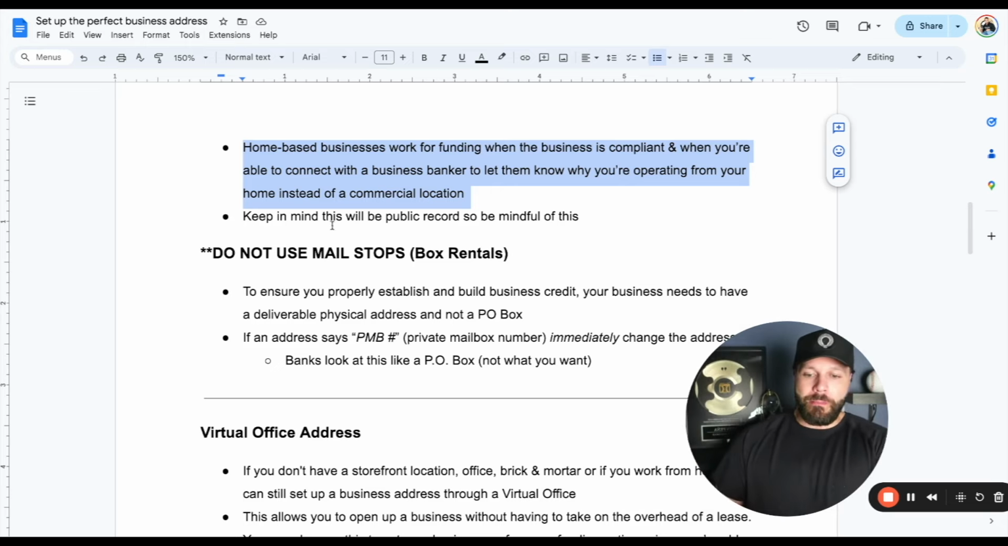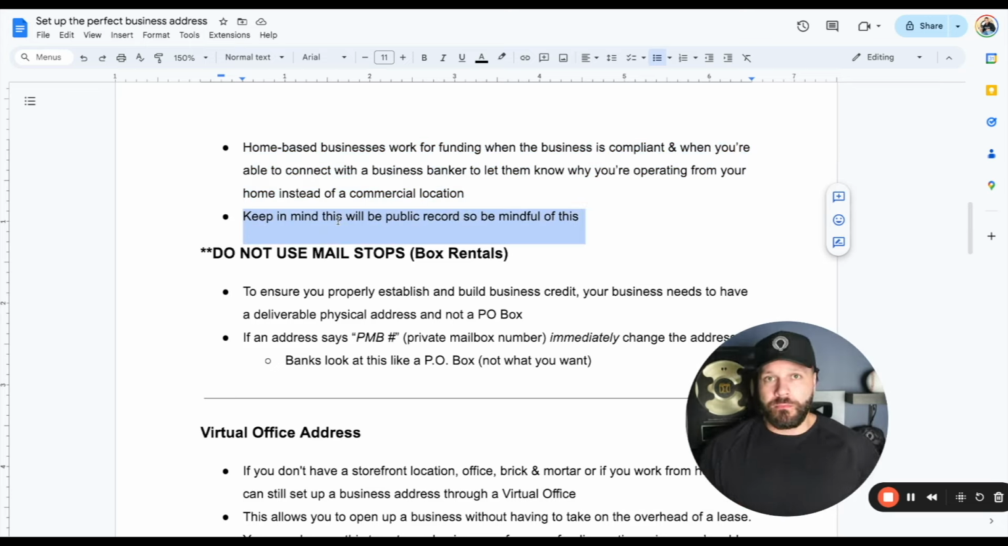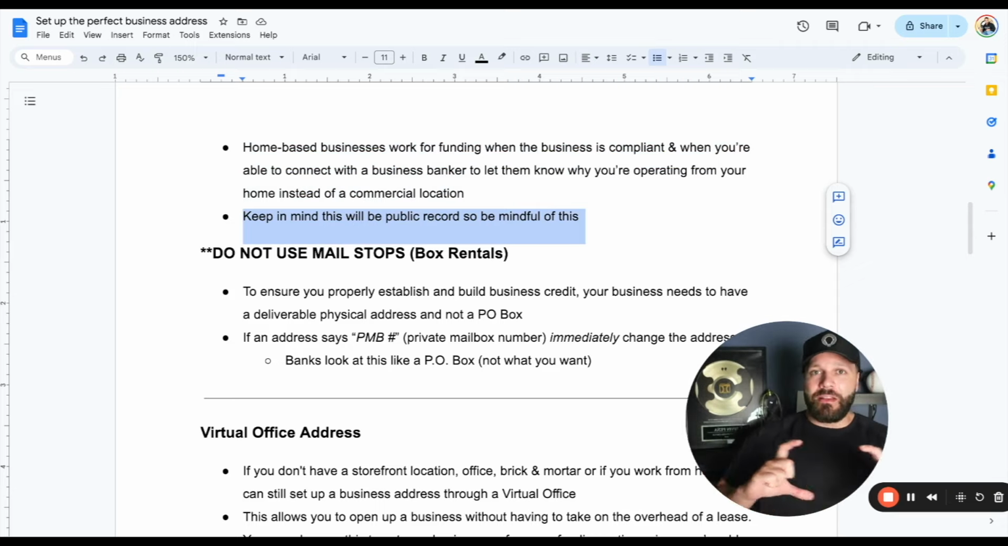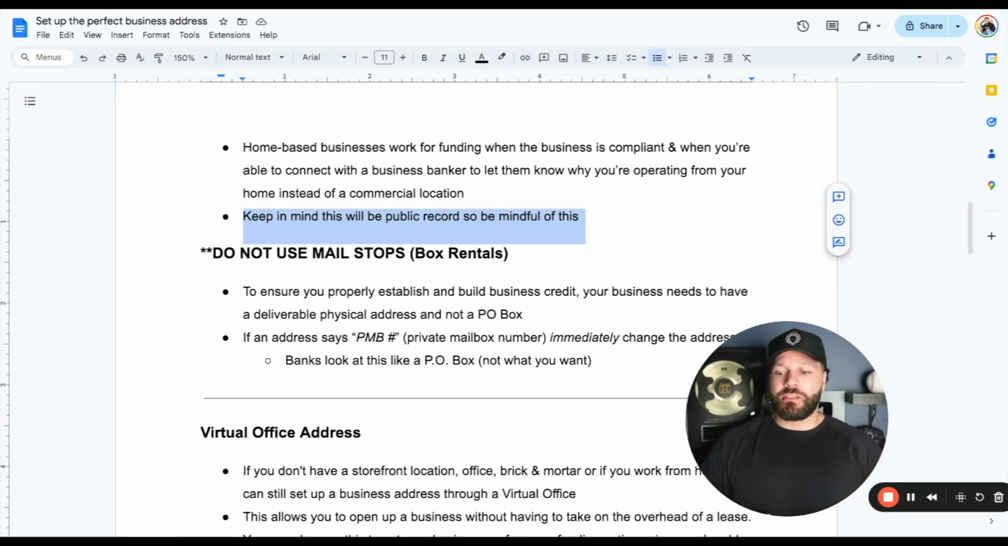Now, keep in mind that this will be public record. So be mindful of that if you do decide to take the home-based business route, right? Outside of you applying at a bank, because that information isn't going to be shared publicly. So whatever you put on a business credit application or whatever you share with the banker by law, that's not going to be public. But what is going to be public is you using that address in your Secretary of State.